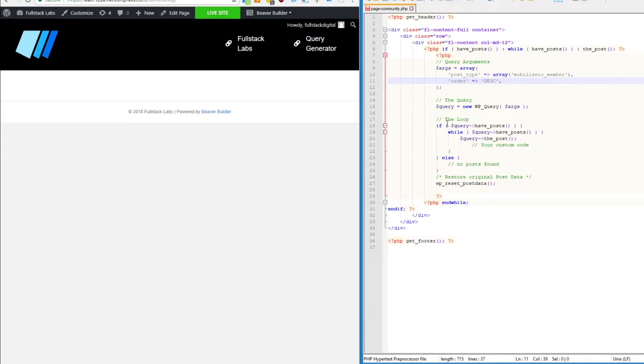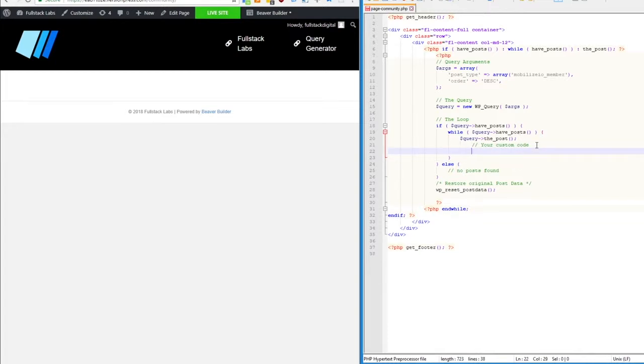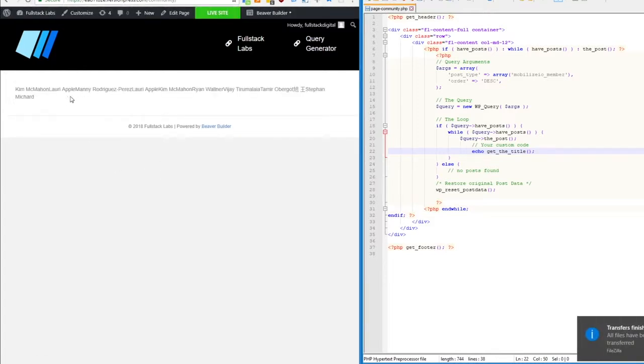high level. So when we actually go to the post loop, this is where you can control the actual posts that are returned, and what kind of information you want to display for each post within the loop. So we're going to just go ahead and echo the title just to see if anything is returned on our community page. So I'll do echo get the title. Save. Let's refresh our page. Okay, so all the community members' titles are being returned here.